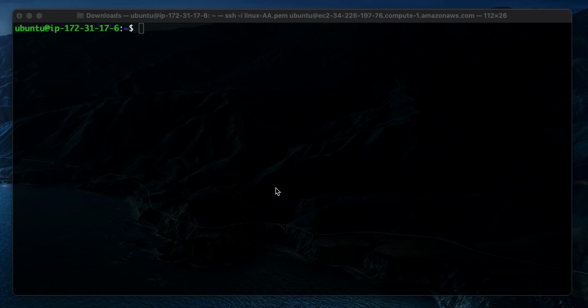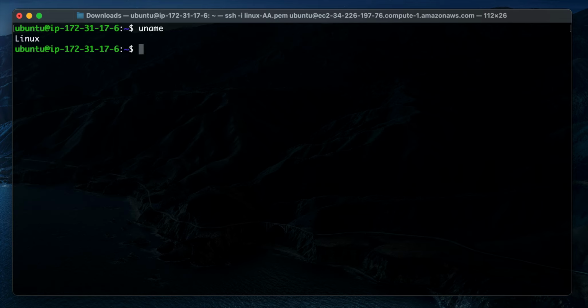Hello guys, in today's video we will be going through a few basic Linux commands. To get started, we will look at the uname command, which displays the operating system information as shown on the screen. The next command we will look at is the whoami command. This command displays the current user's name.